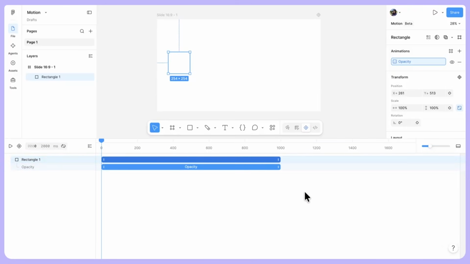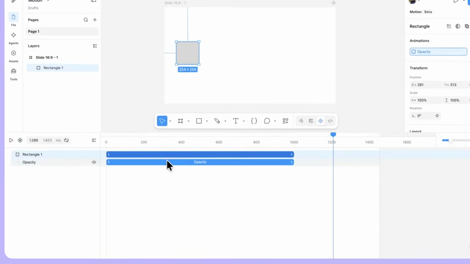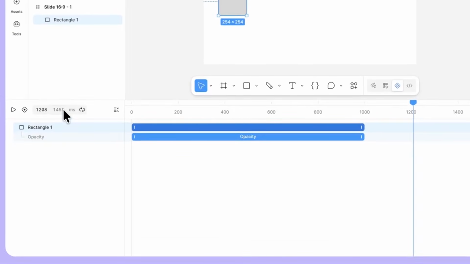Now that we've added an animation, we can preview it by clicking play or pressing spacebar. Looks good. You can adjust the length of the timeline by clicking and dragging this handle, or from the duration field in the timeline controls. Let's set the timeline duration to 1200 milliseconds.